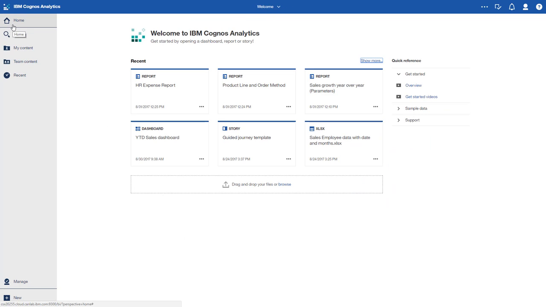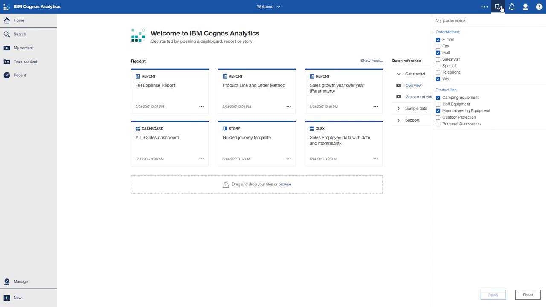All right, so with that in mind, let's go ahead and use my home button to get back to where we started. And one of the things that we're going to talk about is a new capability called My Parameters. And you'll notice that here I have this new icon. And so this is the My Parameters panel.